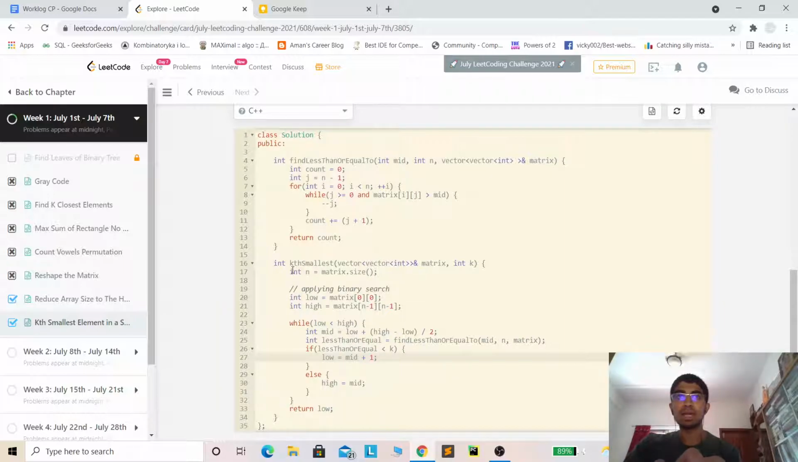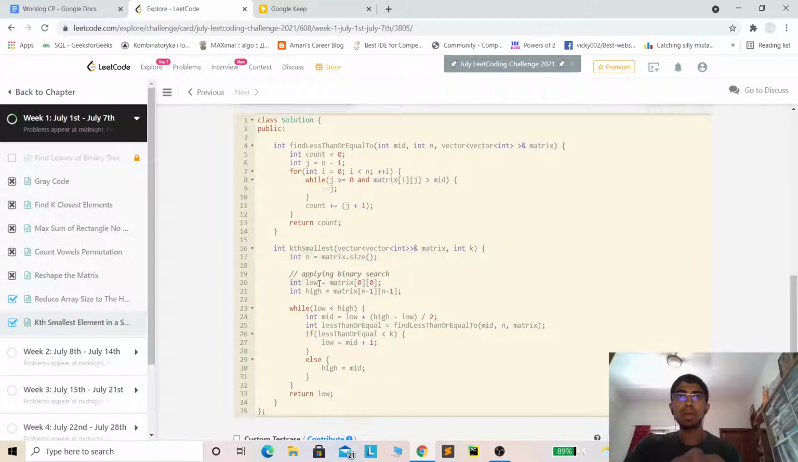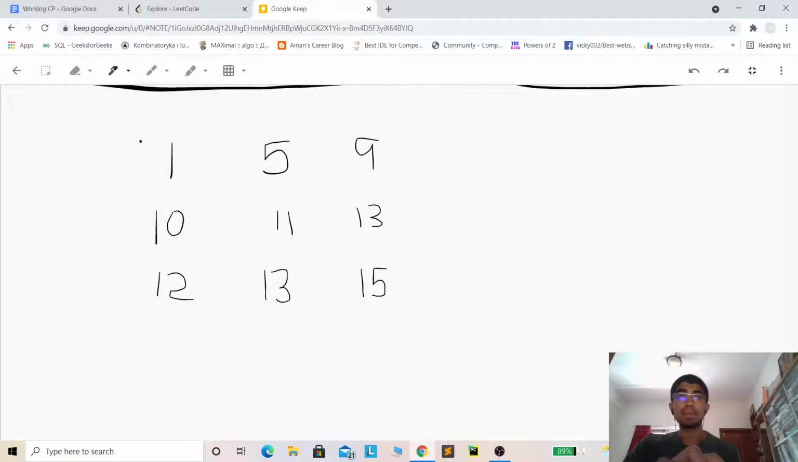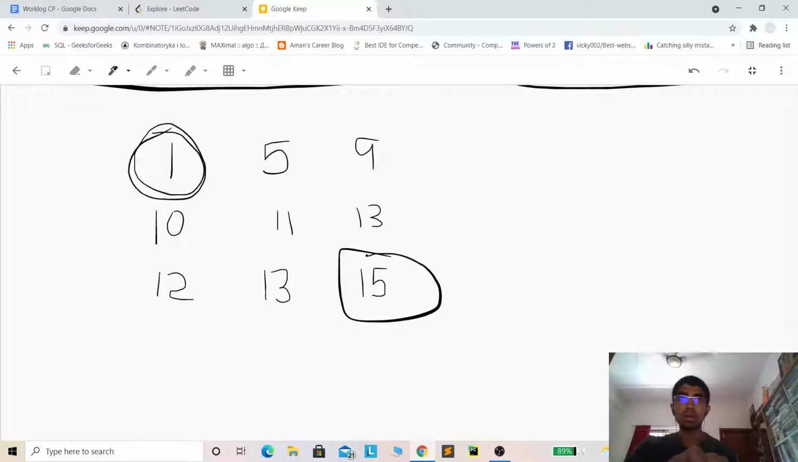So first we are finding the dimension n cross n, that is matrix dot size. We are applying binary search over here, and another detail about the problem is that all the rows and all the columns are sorted in ascending order. So the element in the first row, first column will be the smallest, and the element in the last row, last column will be the largest element because they are sorted.